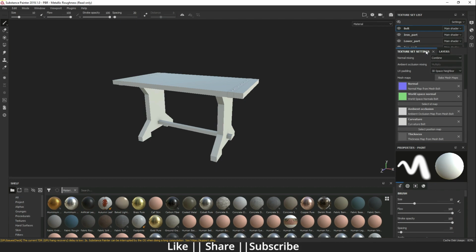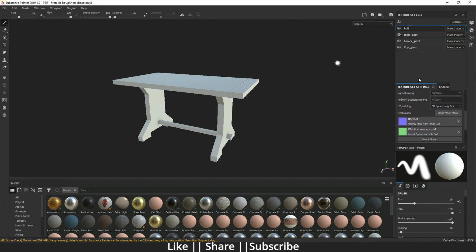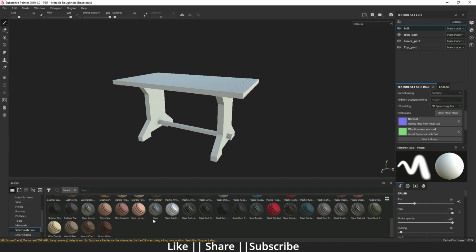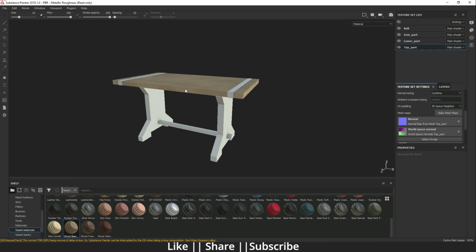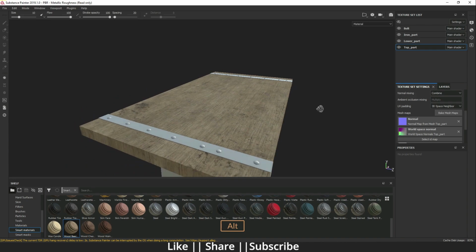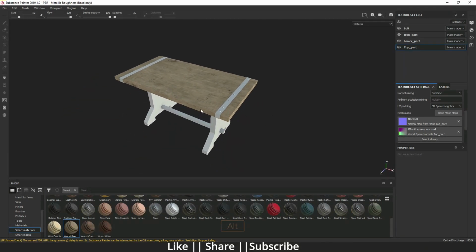If I give you some basic idea how you can add the texture, I'm just going to go to my smart material section, and from here I'm just going to add one wood texture on it. So here you can see, yeah, it's applied very nicely.